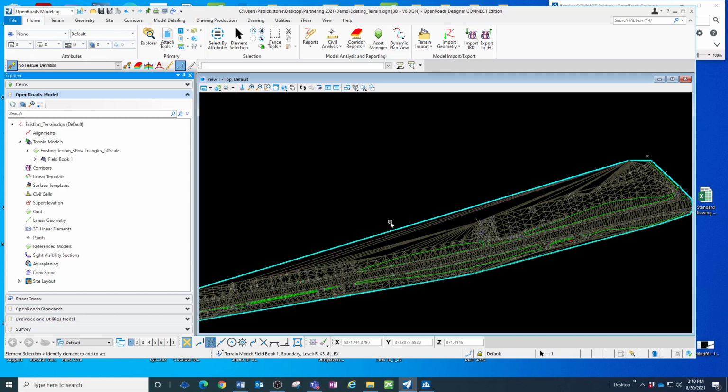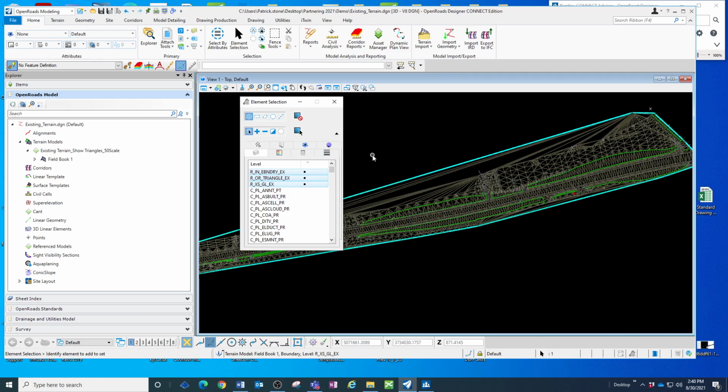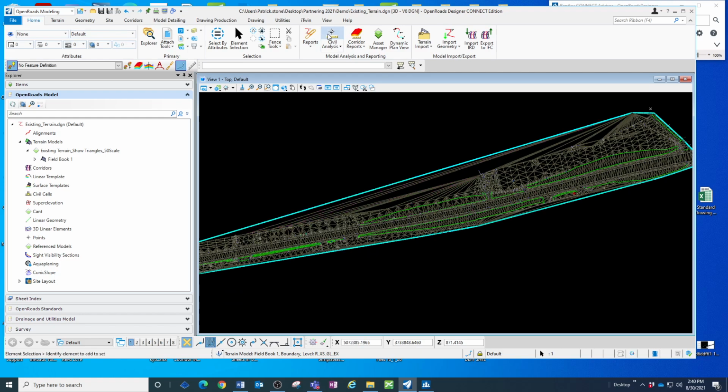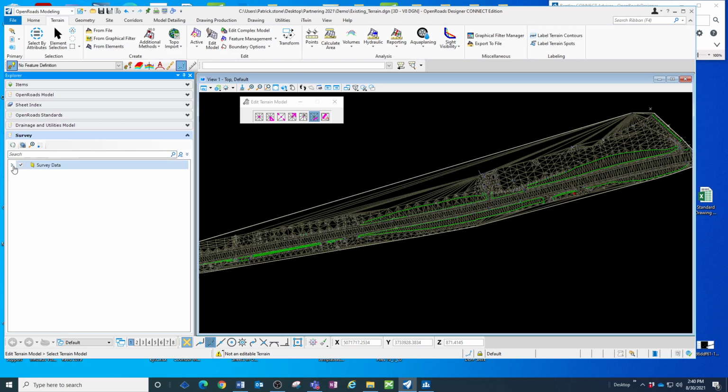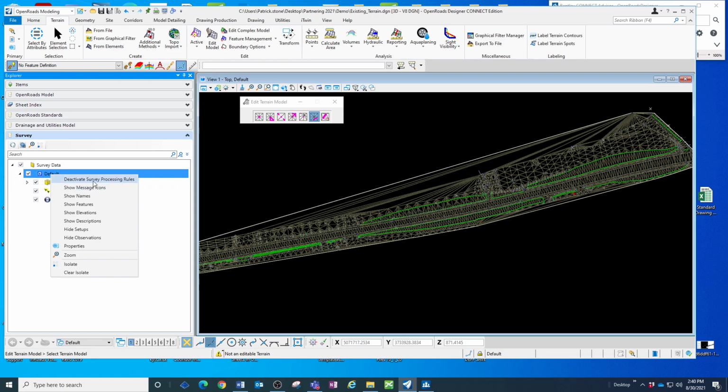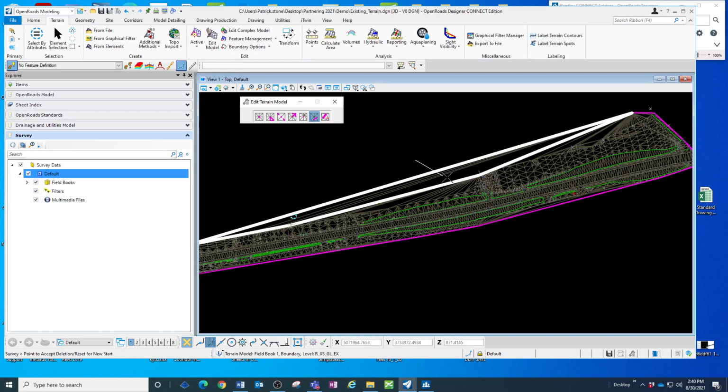Now, let's say we've got this from the surveyor or wherever it came from, and we want to clean up some of these triangles. So common sense would tell you to pull up the edit terrain model, and let's just delete some triangles. But you can't. Why is that? Well, that's because it's ruled to the survey. What we can do is come back in the survey and deactivate the survey processing rules. Now we'll be able to go back in and delete these triangles that we want to get rid of.